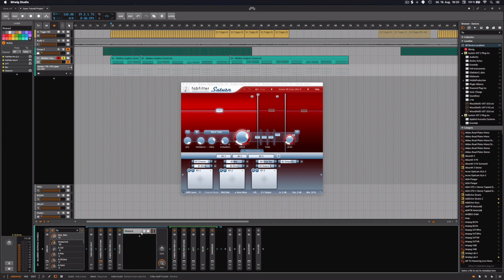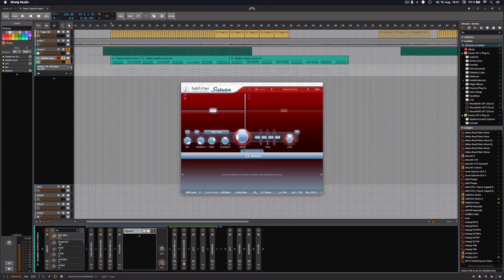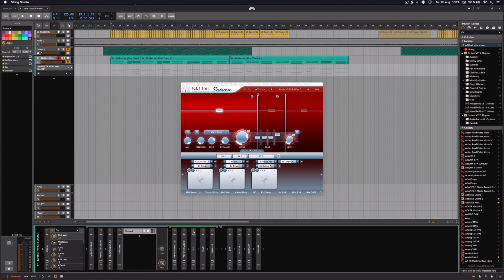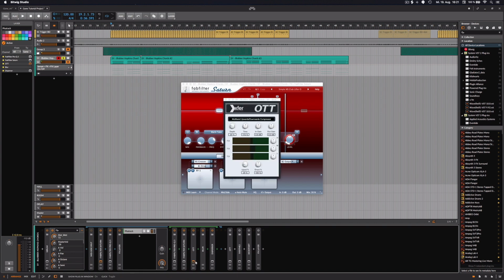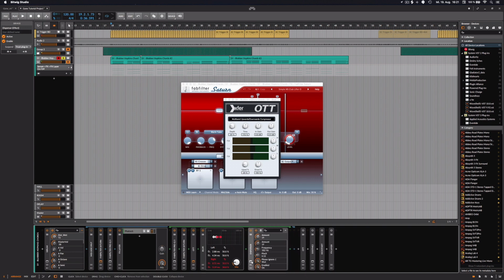Next up, I have a little fat rack. It's a self-built thing. Again, some more mid cleaning and pushing up the low highs. Some more Saturn. This is also just really basic tape saturation. Some OTT, 20%. Just 20%. Some Blur. Blur is kind of like a dimension expander, like a stereo tool and a disperser.